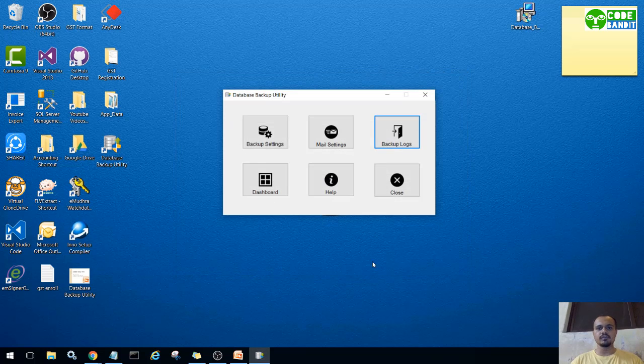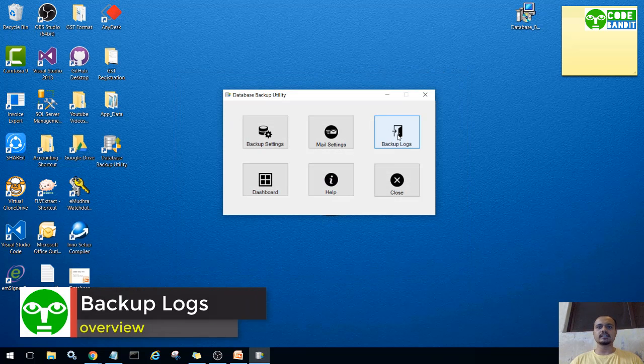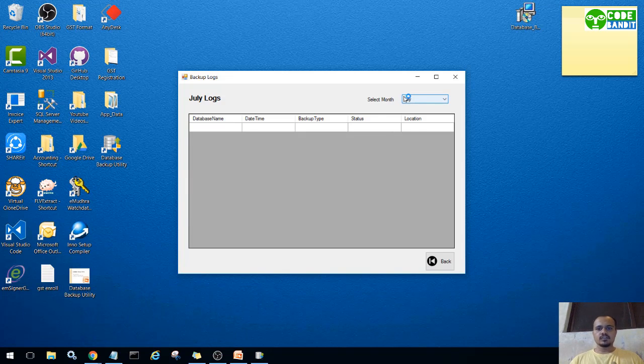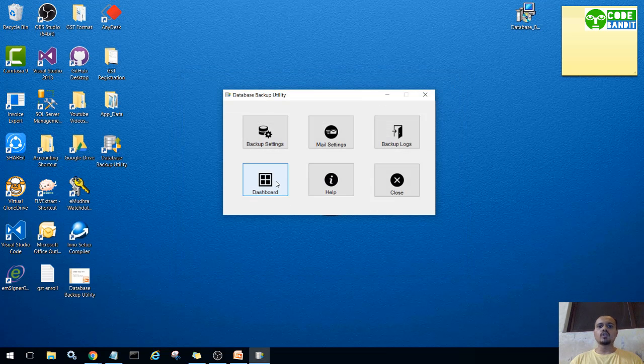We are just doing the overview. Now let's move to the third tab, that is the backup logs. Whenever the backup is taken, the log is maintained. So you can just select the month of which you have to see the backup, and accordingly the backup logs of that particular month will be shown.